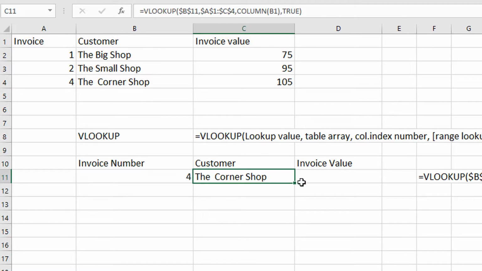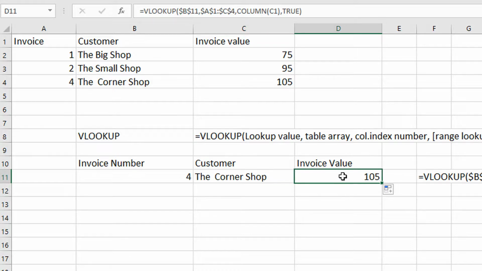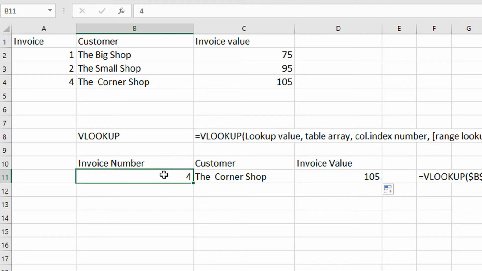So now we have the corner shop, and when I pull it over, we also have the invoice value, and I didn't have to change that column number. Now if we change this to 2, we can see that our formula updates and we get in the right values. So that's a perfectly good example of the use of the column function.